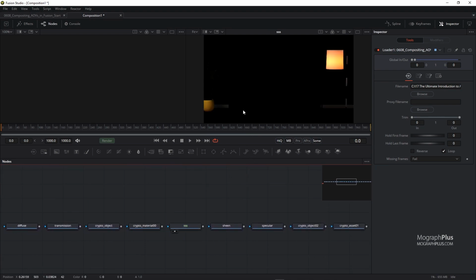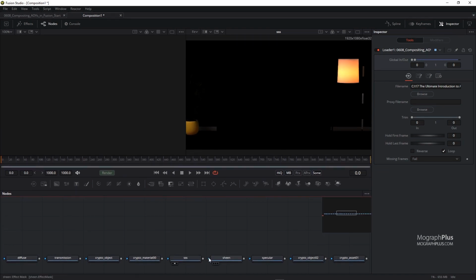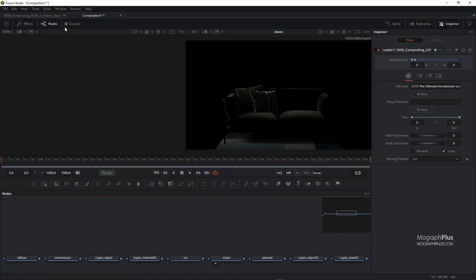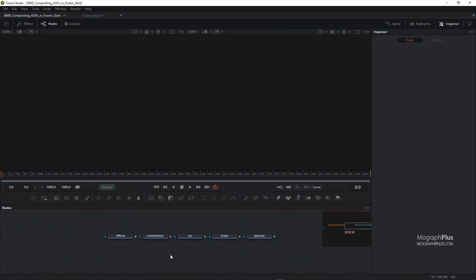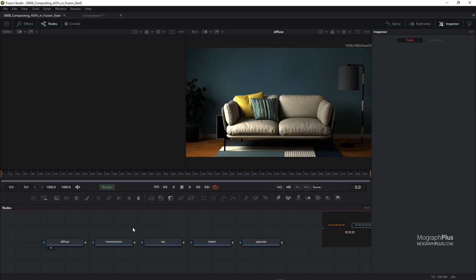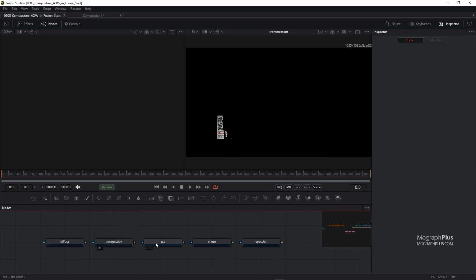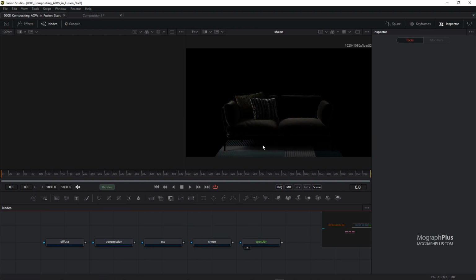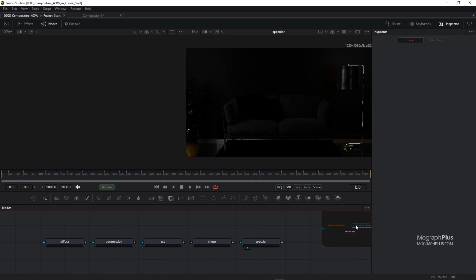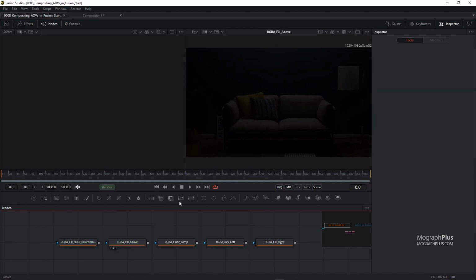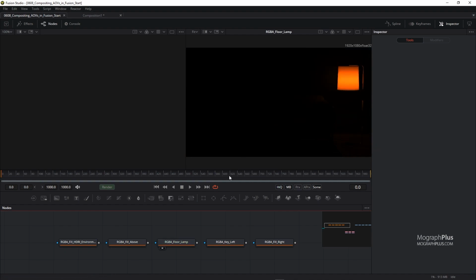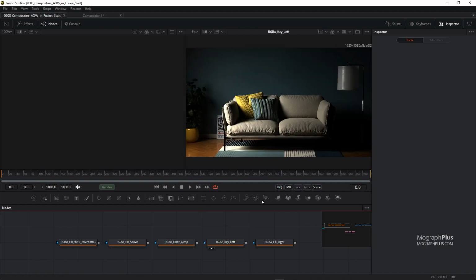It takes a few moments to sort out these AOVs and put them in order. I have already done that in this first composition, so let me show you what we have. Now, these blue nodes are the main AOVs. We have diffuse, transmission, subsurface scattering, sheen, and specular AOVs. These orange nodes are the light groups. We have our fill HDRI light, fill above, floor lamp, key left, and fill right.